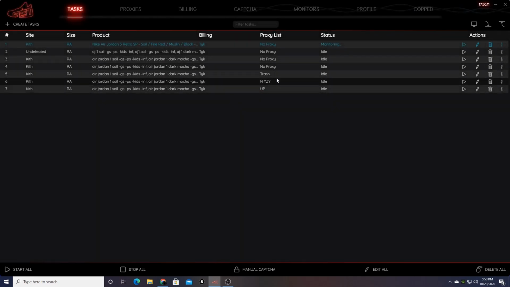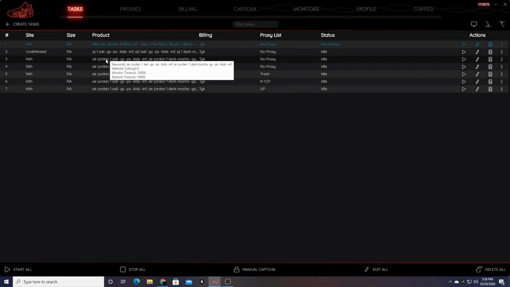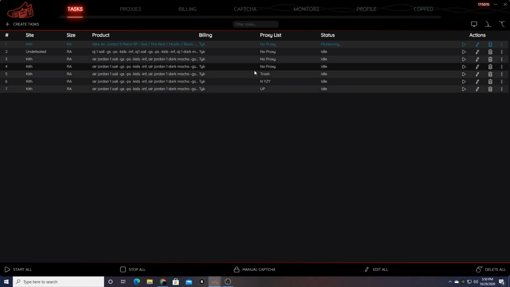Okay, now this would be something. This would be my general setup right here. If I'm going for all the 10 a.m. sites, I would have 2 tasks with no proxy and the rest would have proxies.